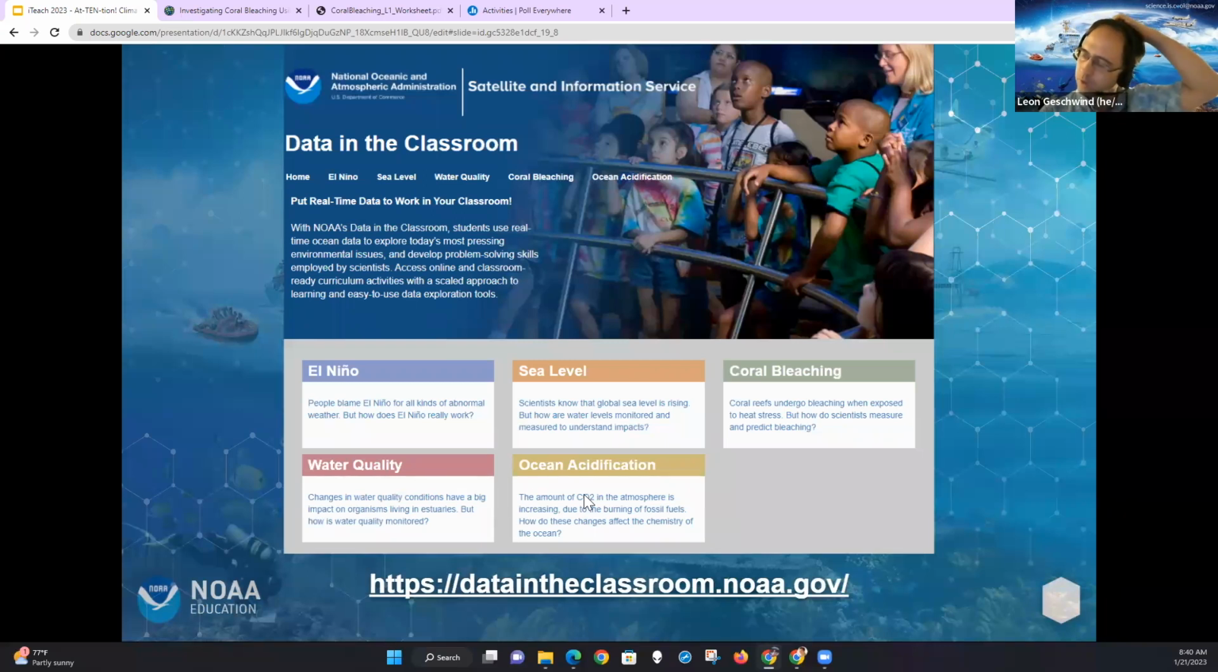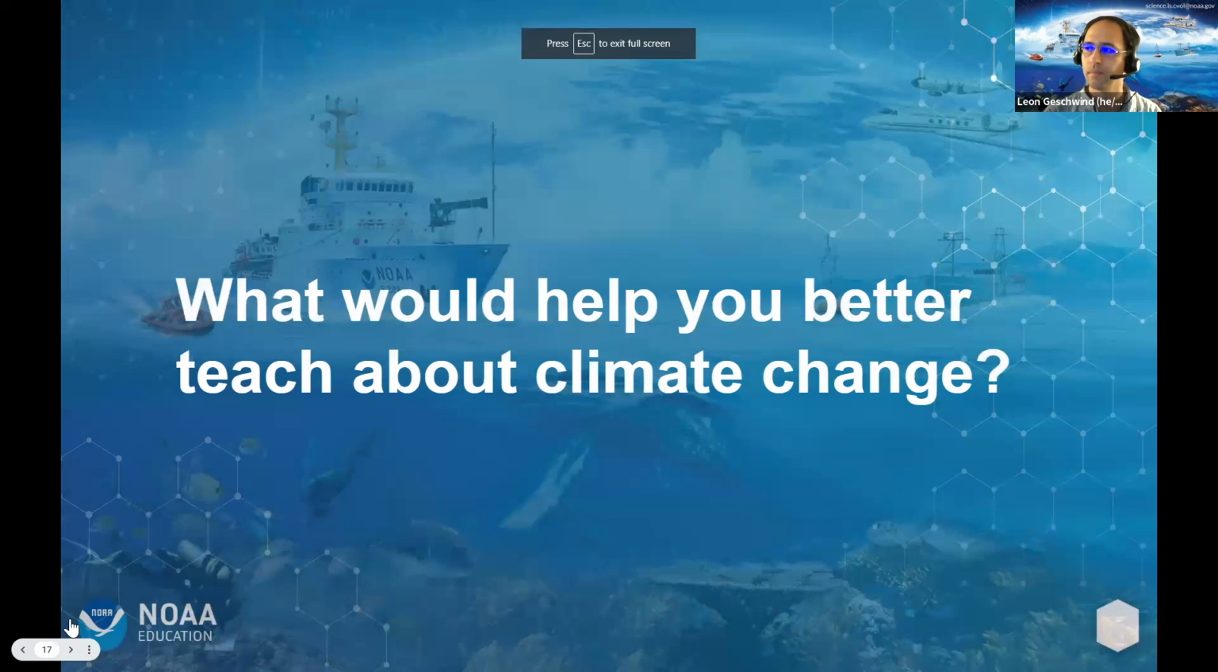Ocean acidification is one of the newer modules. That's more high school. The coral bleaching, sea level, El Nino are more middle school. And they each go into detail on what grades they're appropriate for.